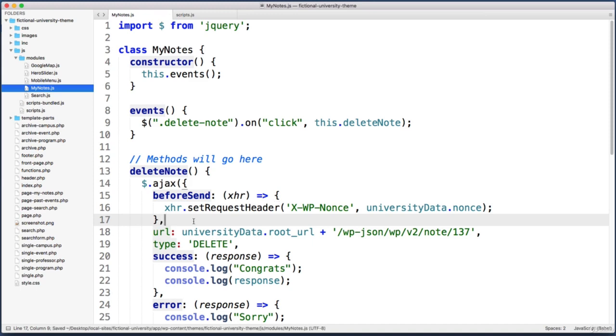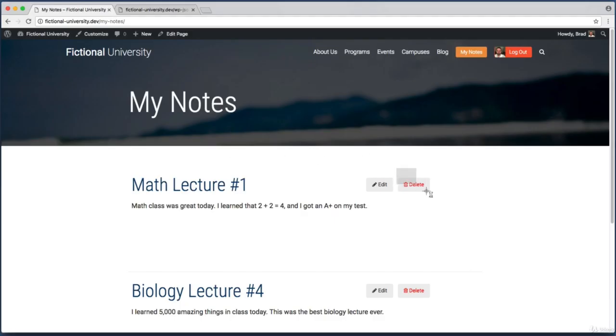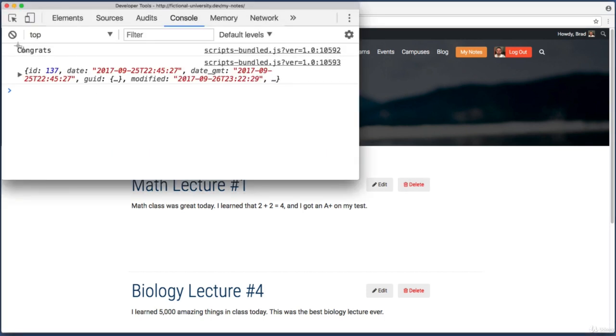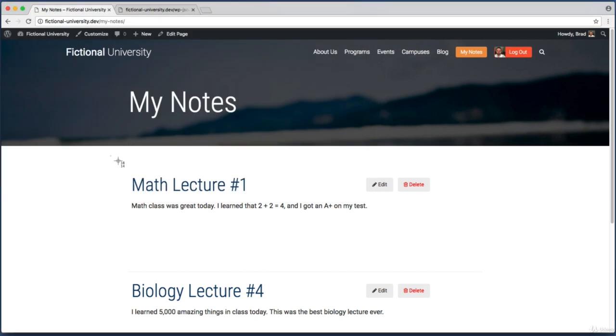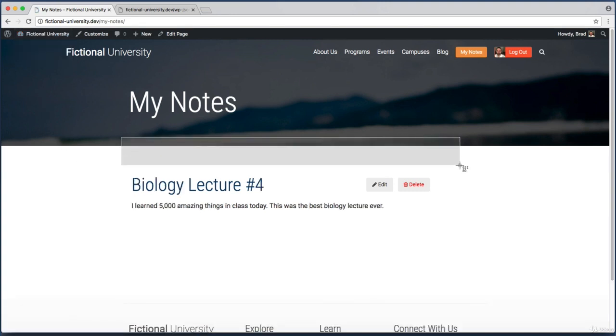Okay, so if I save that, and then refresh and try to click delete again, now if I check the console, we see "congratulations." And then WordPress responds with information about the post that we deleted. Now obviously we didn't tell our JavaScript to remove that from the page, but if you refresh the page manually, we see that my math lecture note is gone.